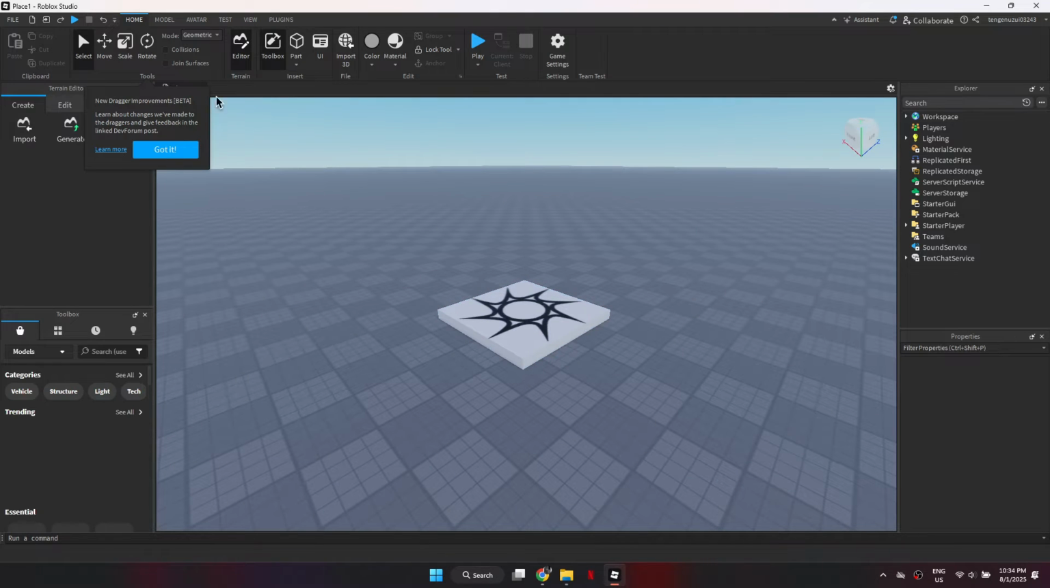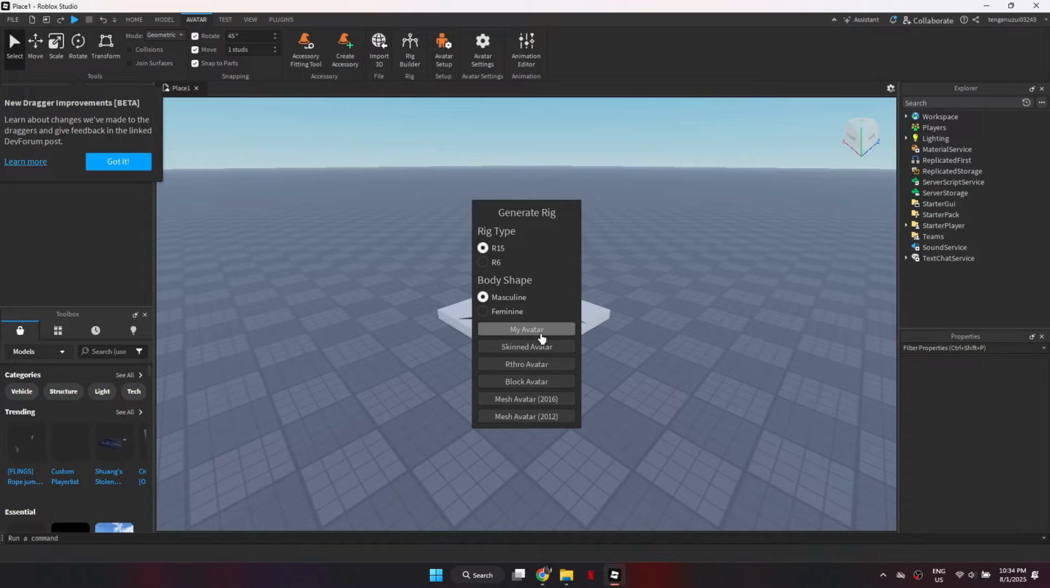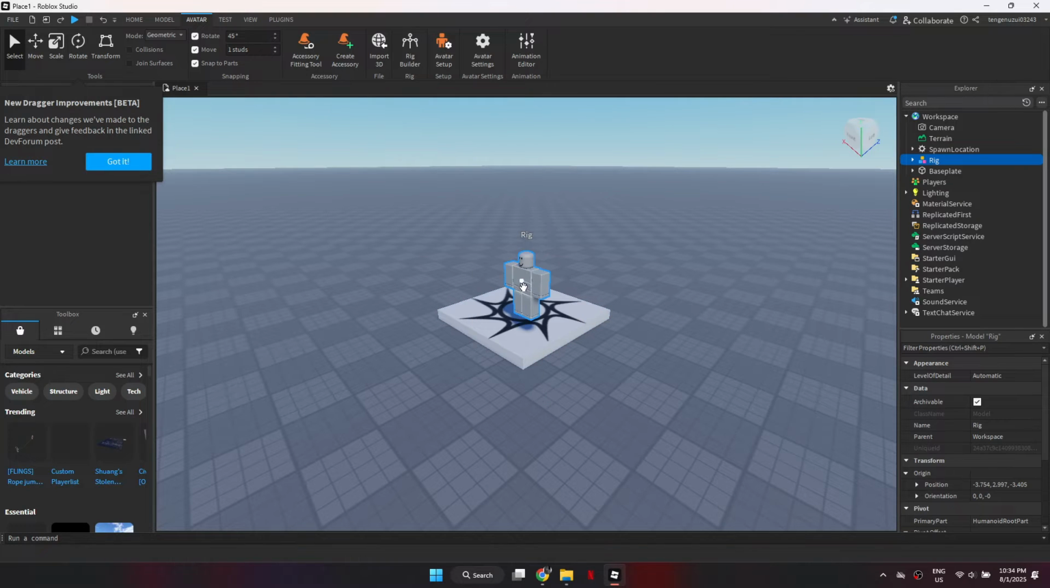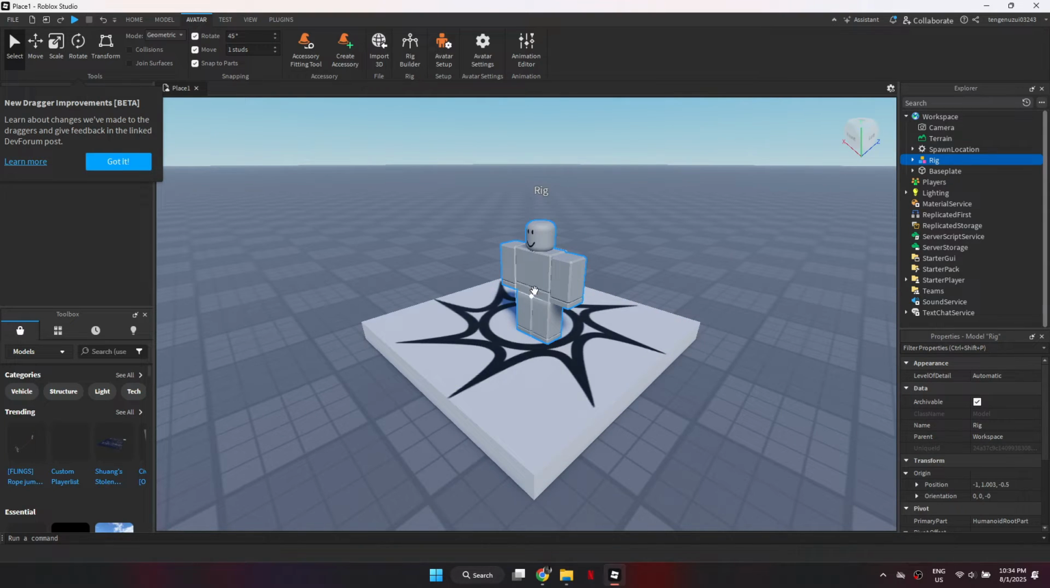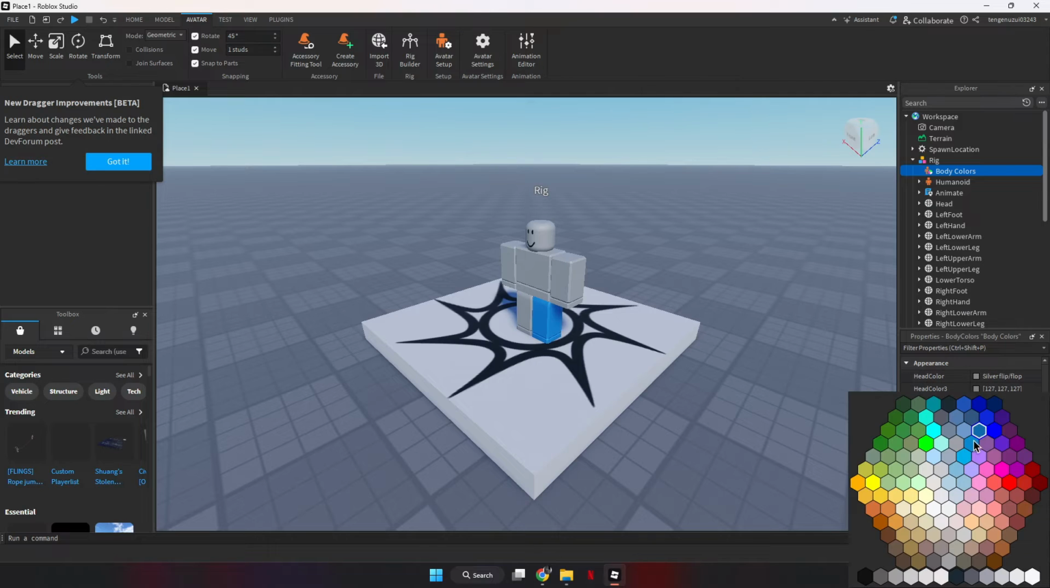Click on Avatar in the top menu, then select Rig Builder. Choose your dummy type, with R15 block avatars being the most common. Place the dummy in your workspace, and in the Explorer tab, expand the rig to access body colors. Here you can change the colors of individual parts like the legs, torso, and head.